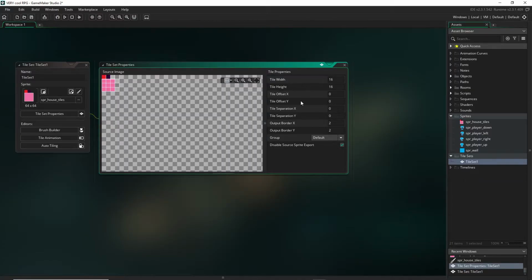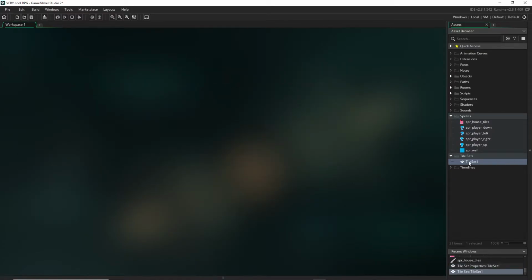Everything here should be set up perfectly fine. You can change a lot of the properties of it, like how wide and tall you want the actual tiles to be, but everything should be perfect for us right now. So we can actually exit out of this. Oh, actually, let's name it. We'll name this TS House Tiles. Or just TS House, whatever you want to call it. Doesn't matter. So we can go back into our room.